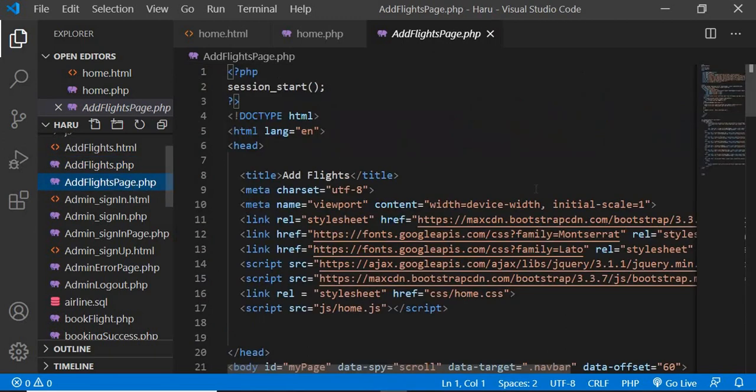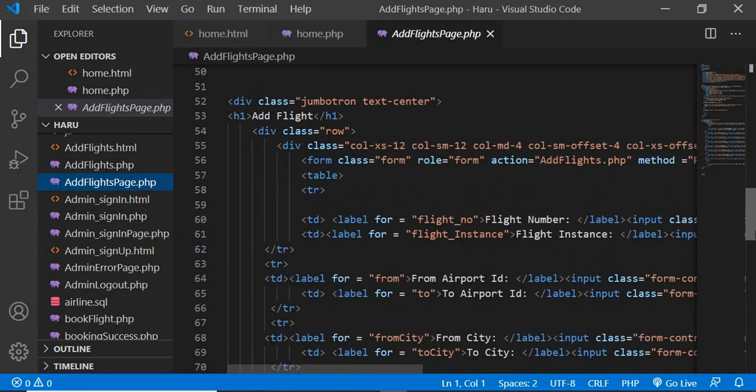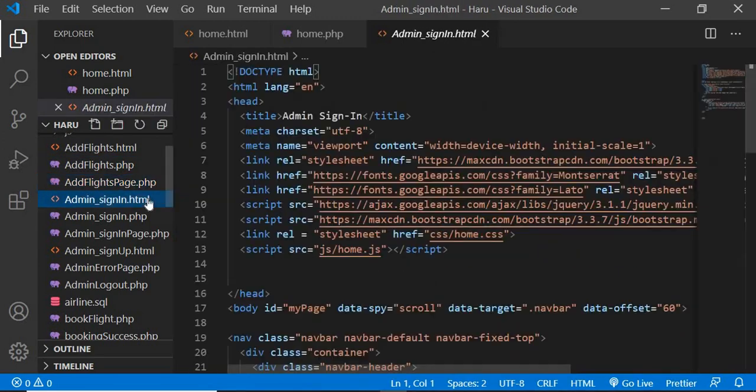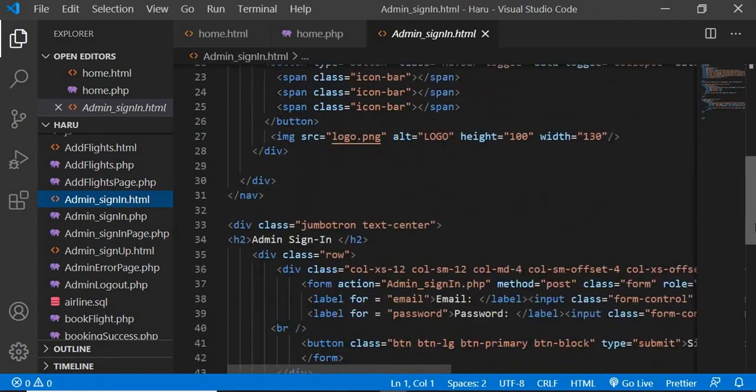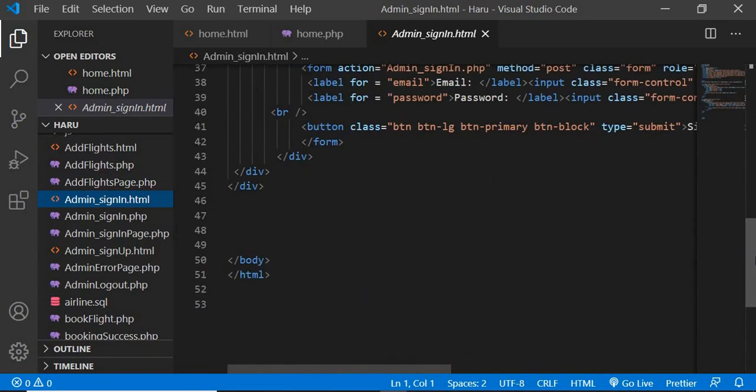The same thing, add flight page, right? There are so many pages, admin sign up, admin sign in page, right? For all of these things, you'll have to create extra pages to make sure all this runs properly. If you are doing it in a single page, then it would be very difficult for you to access all of those things, and that is why you will have to create different pages.